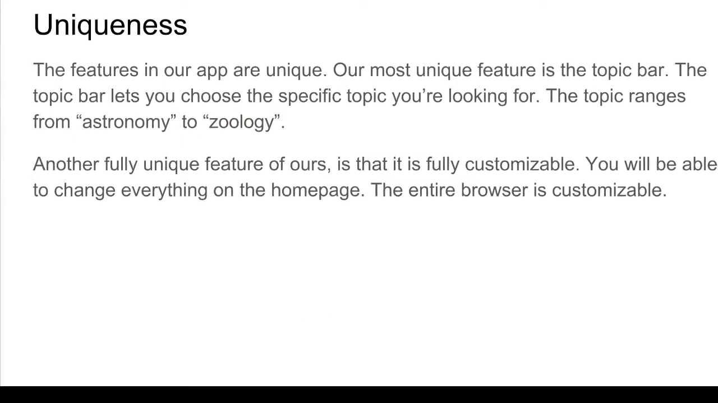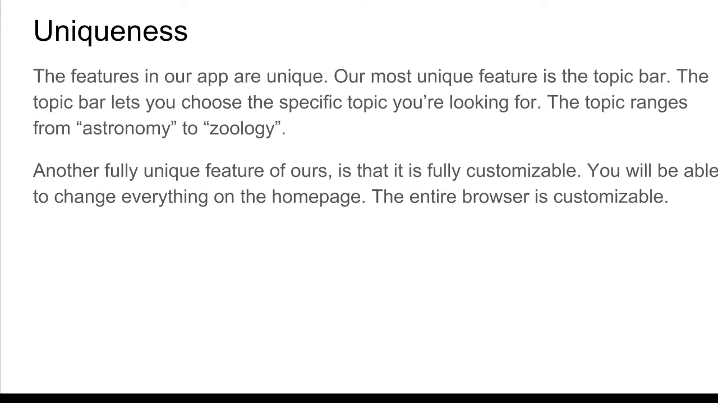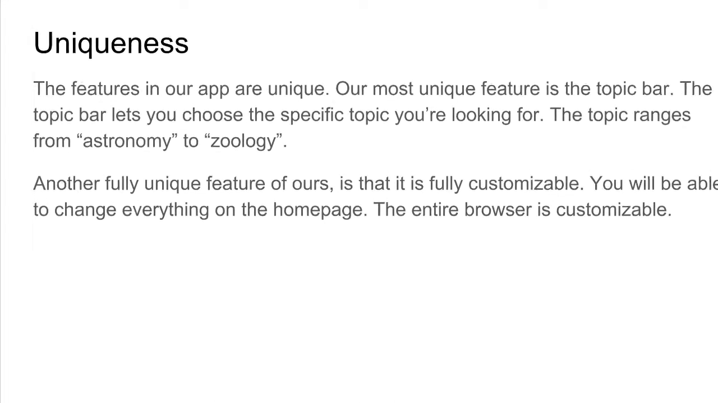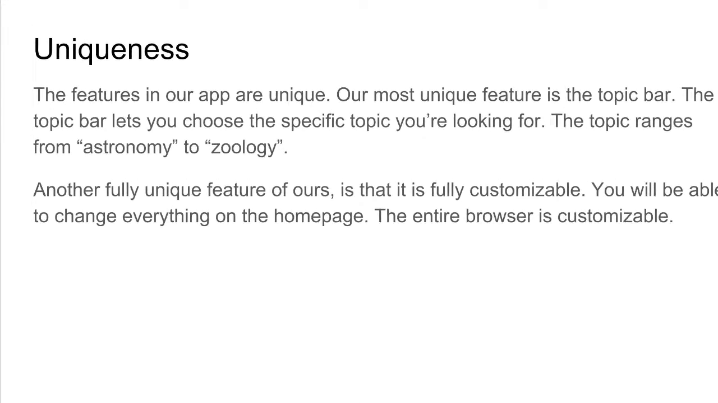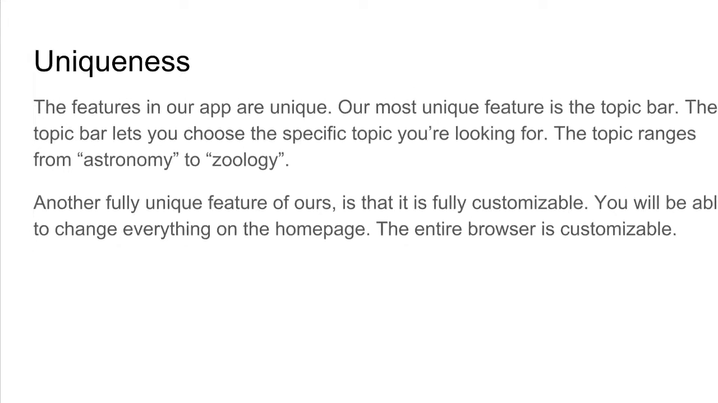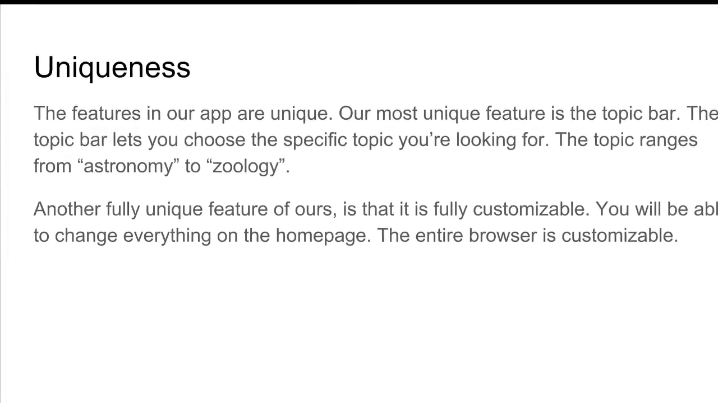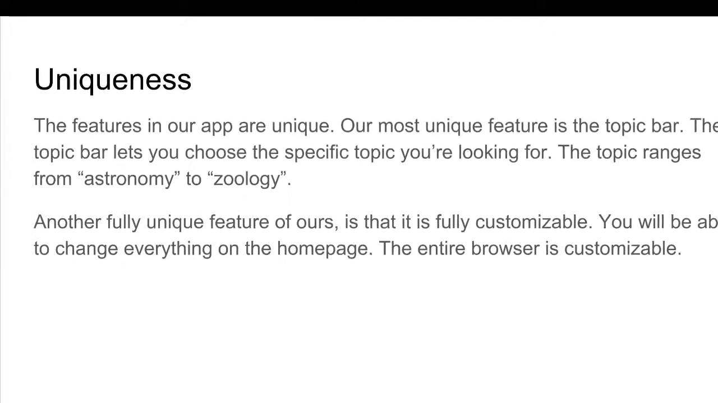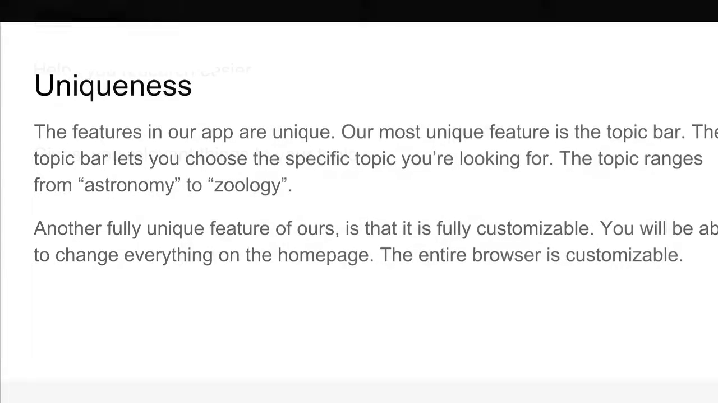The features in our app are unique. Our most unique feature is the topic bar. The topic bar will let you search for the specific topic you are looking for. The topics will range from astronomy to zoology. For example, if you search up animals, you'll be able to choose an animal. Another example is puma, and you would get the top 20 websites that are associated with pumas.